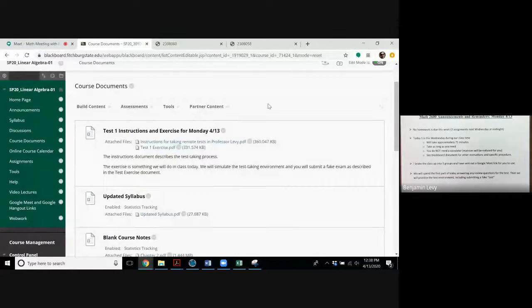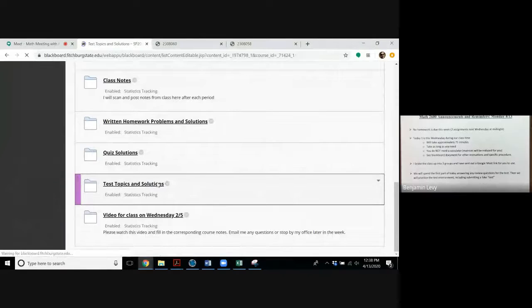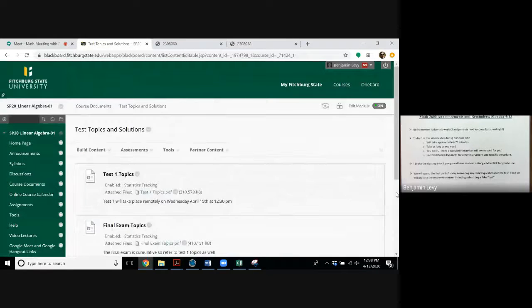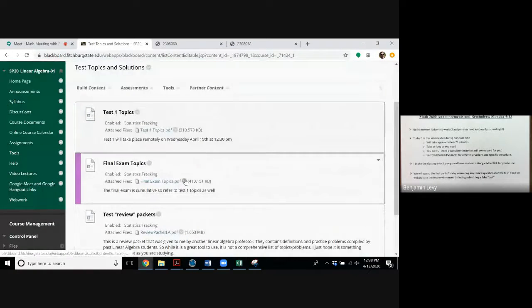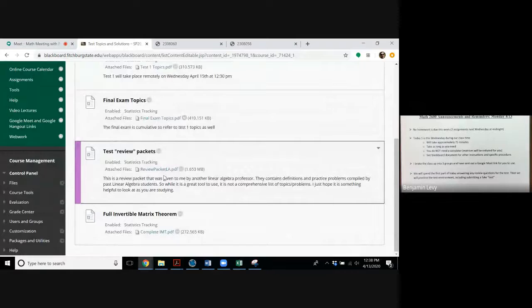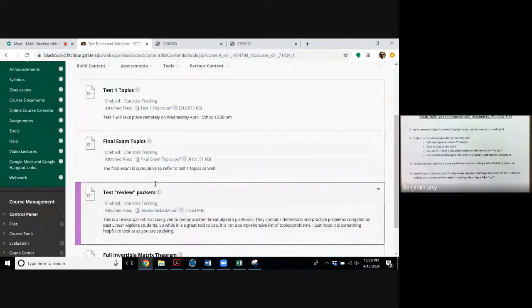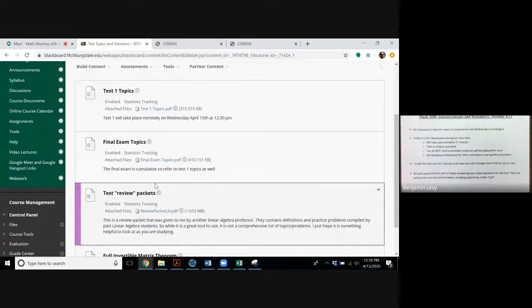The other thing is the topics. I just took a look to see who has downloaded them, and not everyone has even downloaded the topics yet, so you should be aware that the topics are right here, test topics. And then there's some review material in this review packet, but this isn't a comprehensive list. This is just a review thing that was given to me by another linear algebra professor and created by other students. So it's nice, but it's not the end all be all.